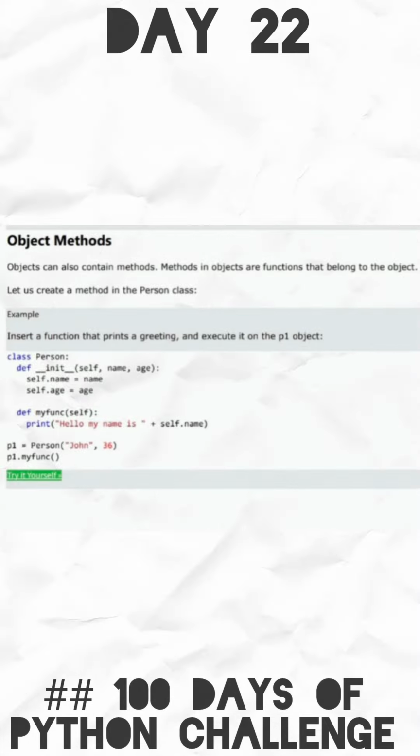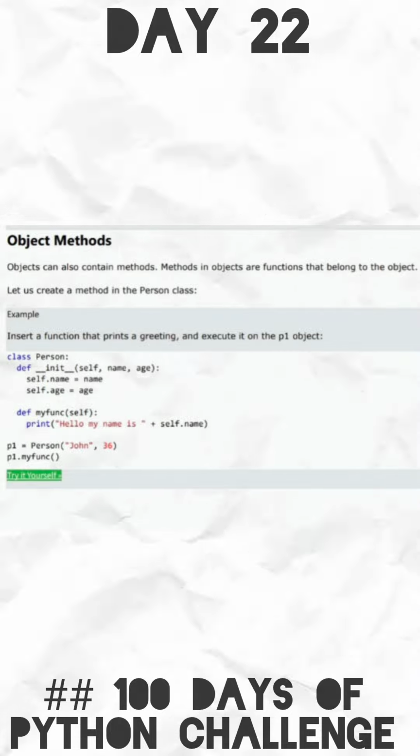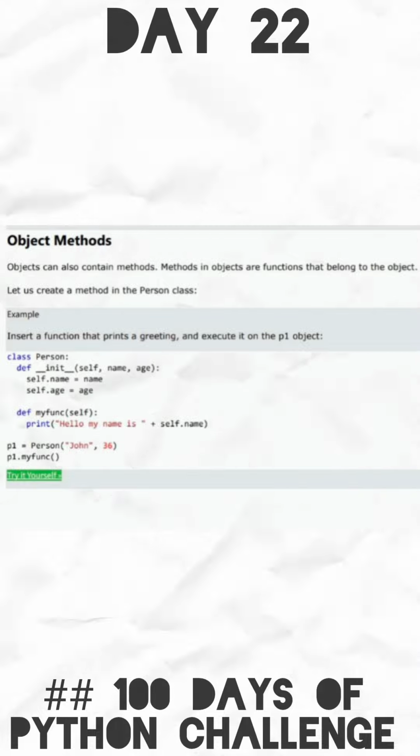Third one, object methods. Objects can have methods, which are functions that belong to the object. These methods can perform actions on the object. This method prints a greeting using the name property. It's like a special action that the object can perform. That's a quick look at Python classes and objects.